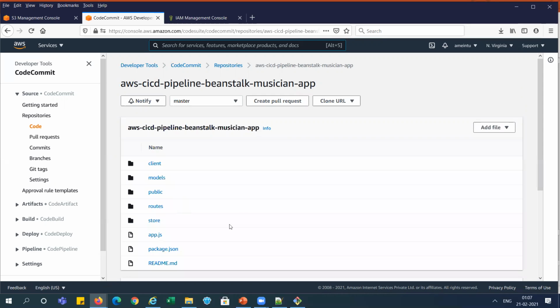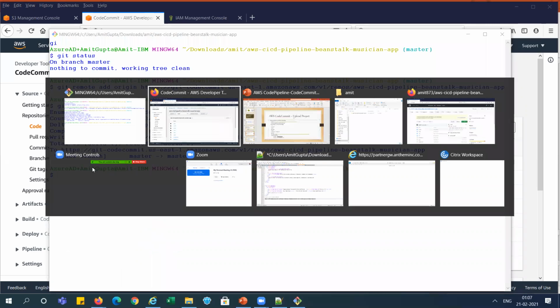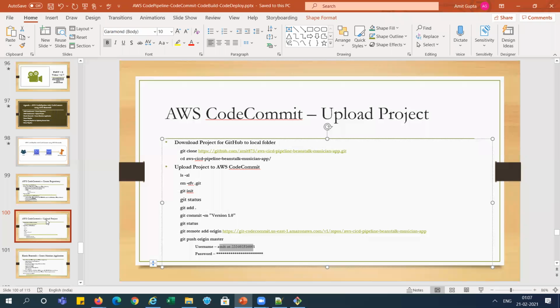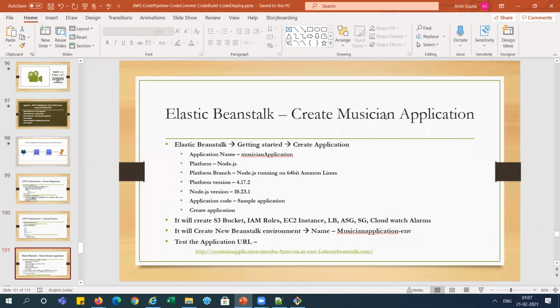You can see this code is ready, right? And this is our master branch, right? And so we have done this code commit part. After that, we need to go and create a Musician application. So we need to first open Elastic Beanstalk. So I'm going over there.